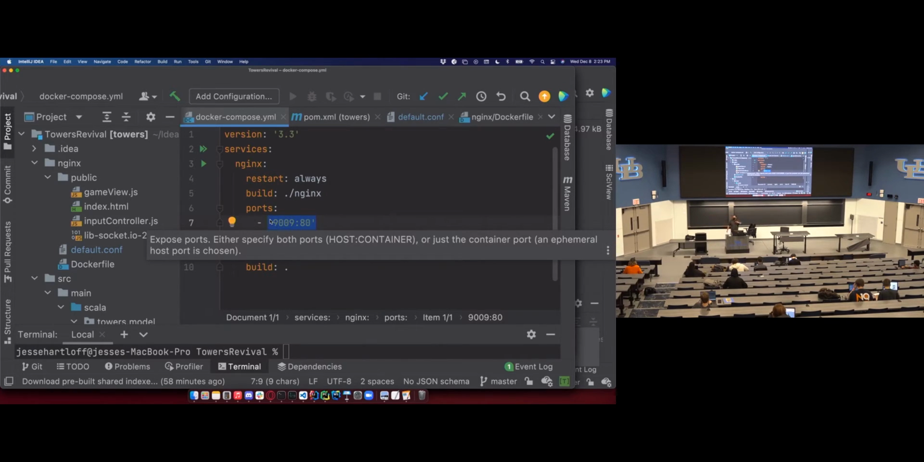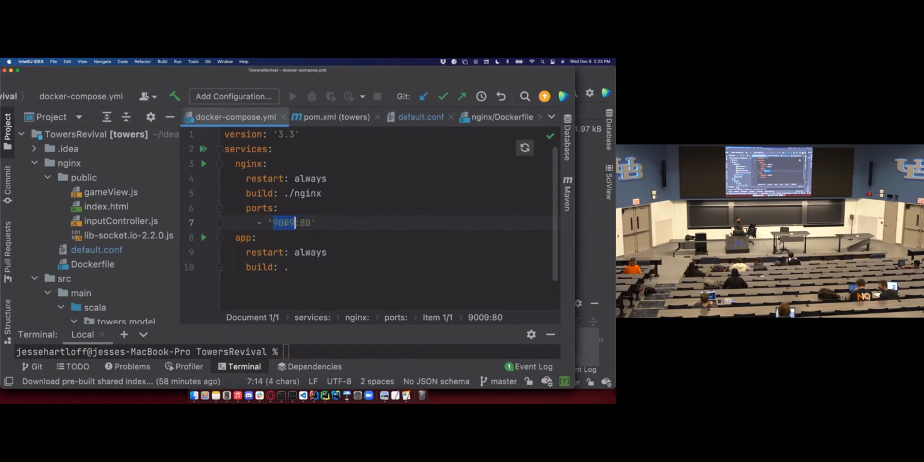Port 80 is the default port for HTTP. So when you want to do web stuff, any HTTP stuff is going to happen on port 80 by default. But I'm going to override that and start using port 9009, for example. If you're not running on port 80, you have to specify the port. So when we go live, we don't want somebody to have to type jessehartloff.com:9009. We don't want that. So in the end, we're going to get rid of that. But inside the container, we're going to run port 80 and then use port 9009 for this app on my server.